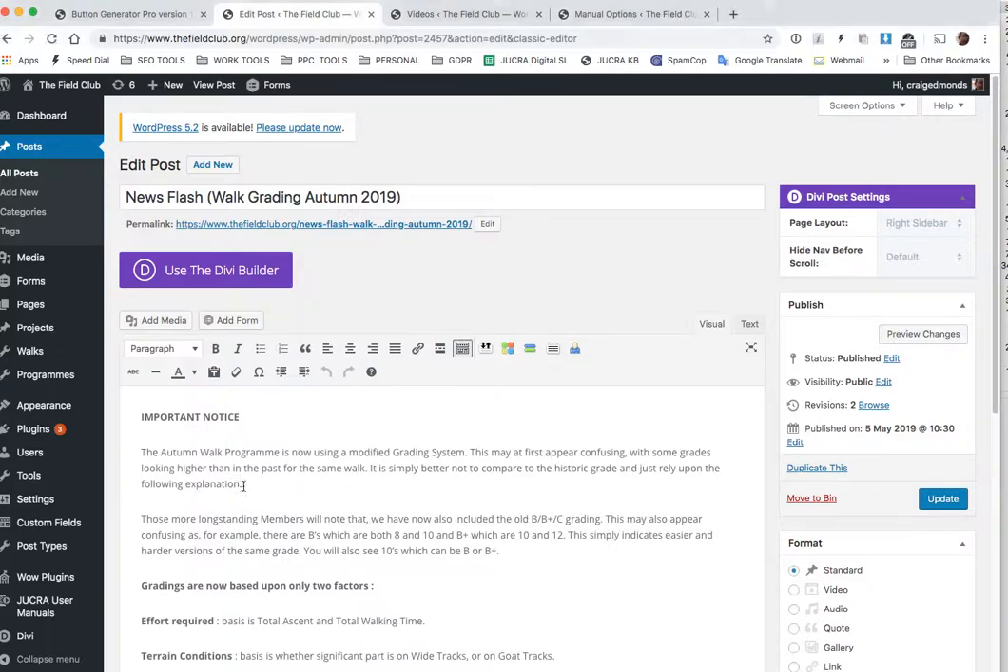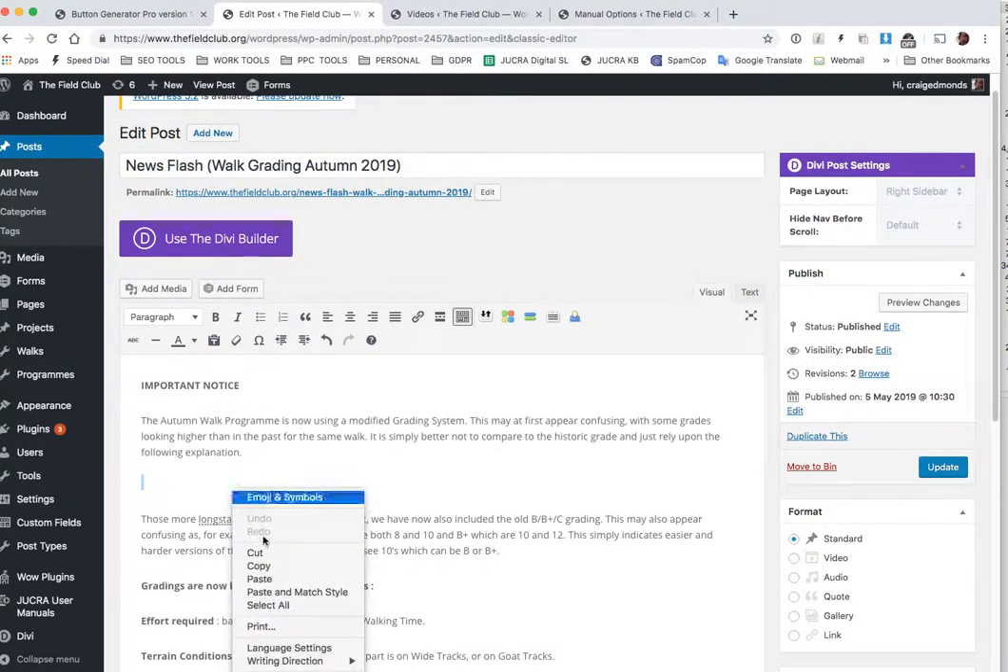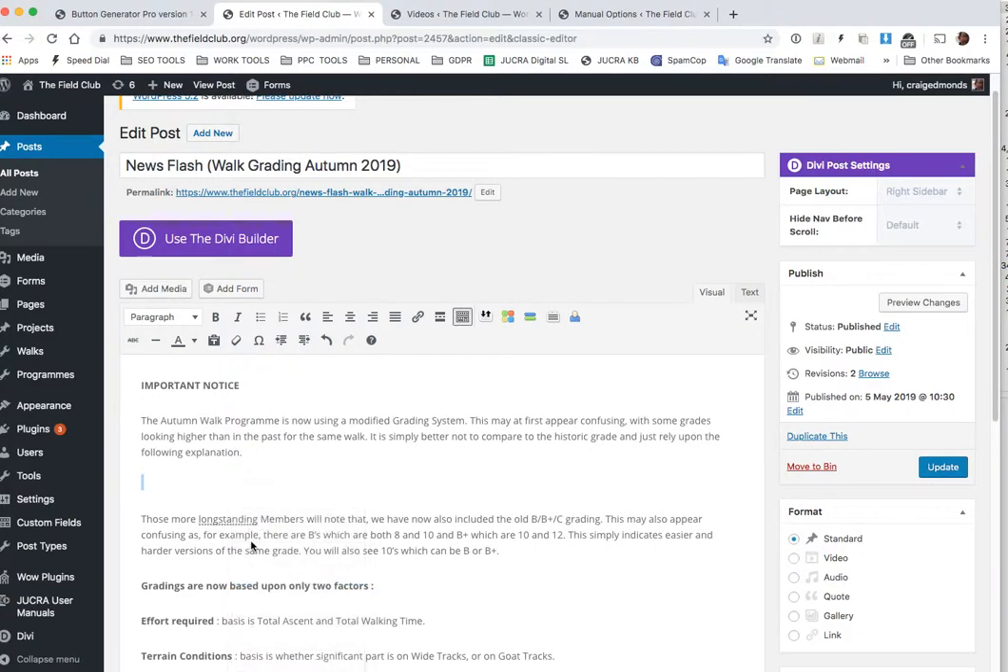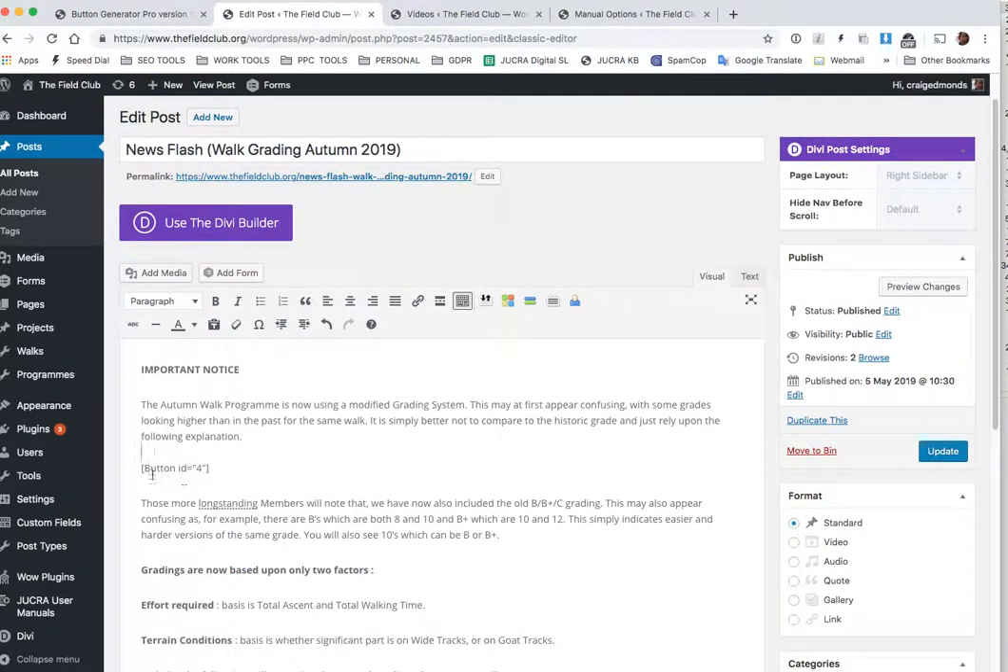Okay, the page is finally loaded. So what we're going to do is drop the button in between these two paragraphs. So we come in here, and then we just paste that shortcode that we put in earlier.